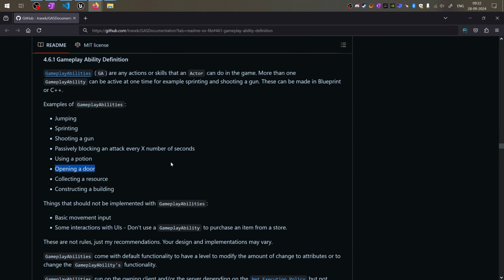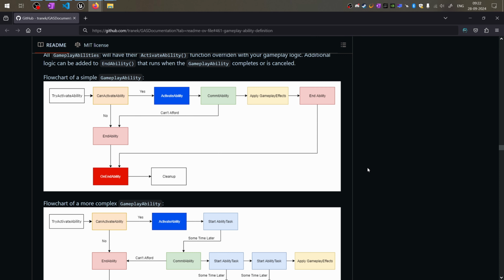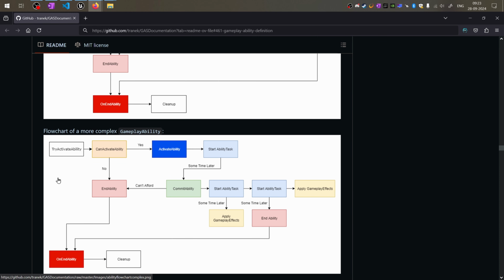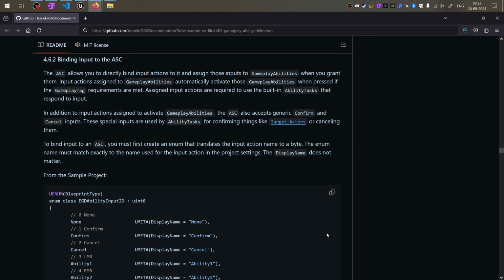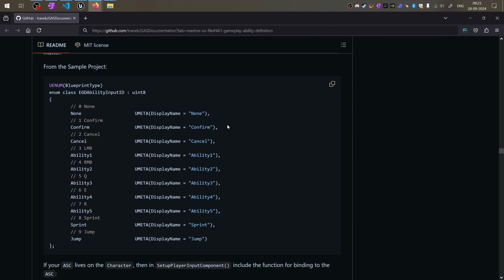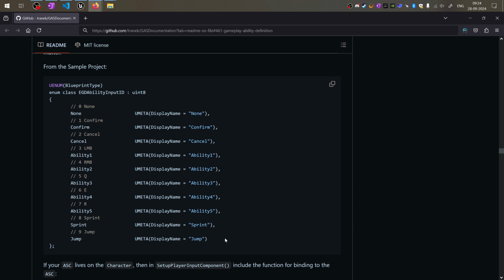This README file also shows a simple flowchart on how gameplay abilities are actually executed, from the try activate ability all the way to its on end ability, where all of the cleanup functionalities take place. So at a later time, we will be exploring something known as ability tasks, and we will not be binding inputs to the ASC in order to activate these gameplay effects. That is, we will not be using any kind of an enumeration for certain input actions. In this topic, we'll be using something known as ability slots and granting abilities to these slots.